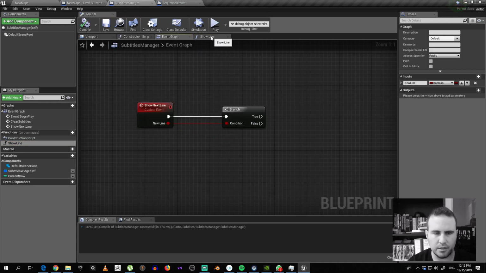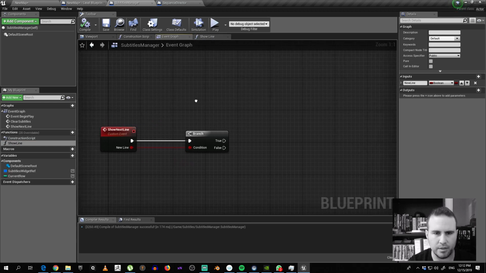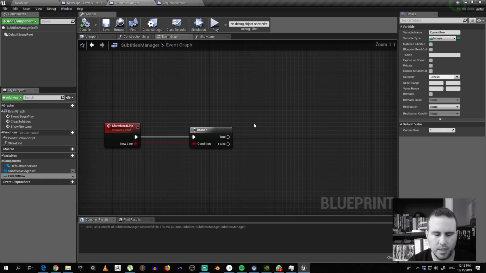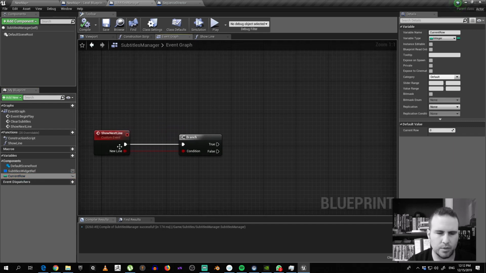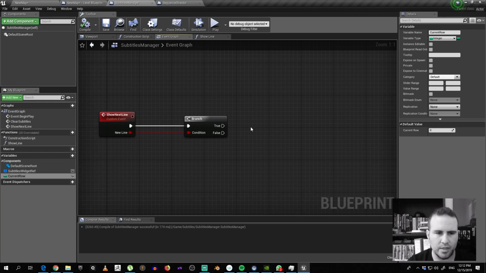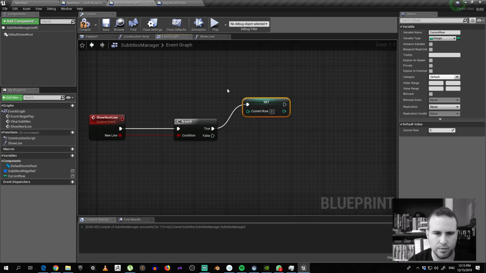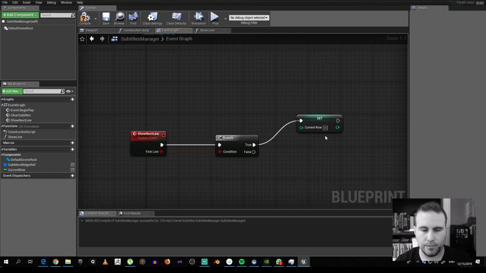So we have the new line, we have the branch ready, and we have the counter ready too. And now I want to do the following thing. If this is the first line, I'm going to set this to 0 because our counter is 0. Because if this is a new line, we want to reset our counter to 0. Very, very important.